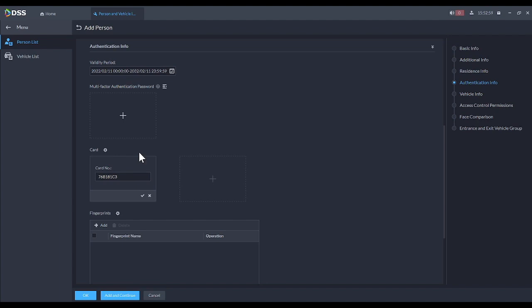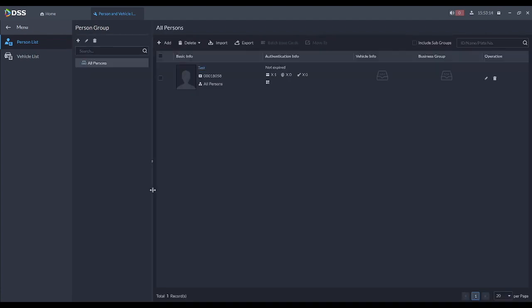It will show the card number there. Then you click the check mark to save that. Once it's saved, it'll show here. If you need to remove it, you can click delete there, or change it, press that button. Once it's added, you click OK at the bottom. Now I've created that user with that card.